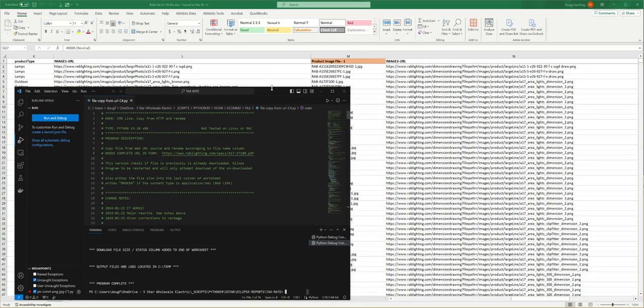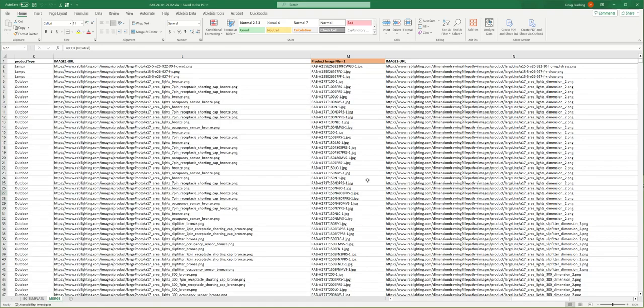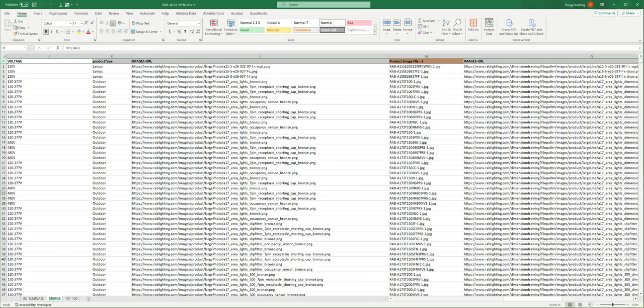So for the purposes of this video, we're just going to take a subset of 100 products and do a download on those. So I'm going to go ahead and copy 100 products off the top into the first tab. Keep in mind when you go to copy 100, row 1 is the headings, so actually you're going to do a 101.